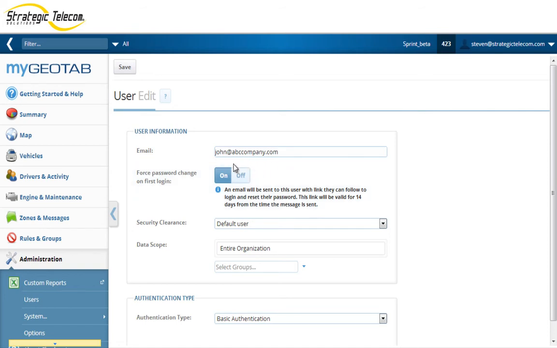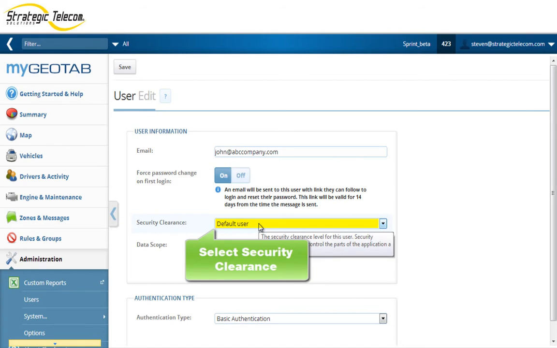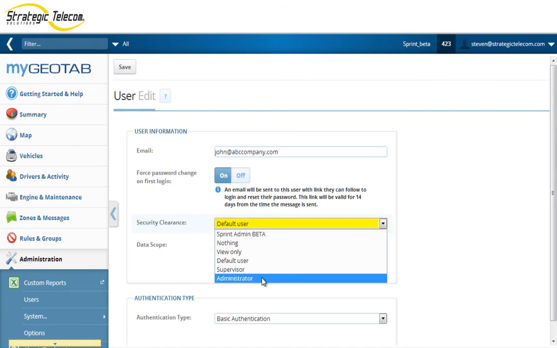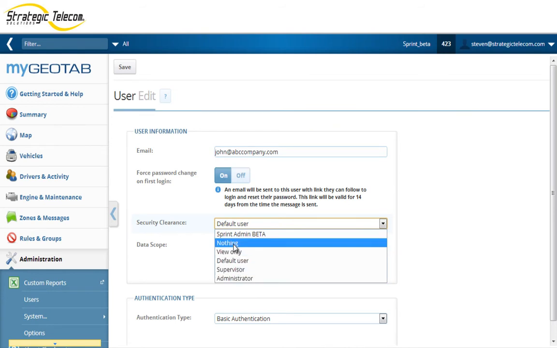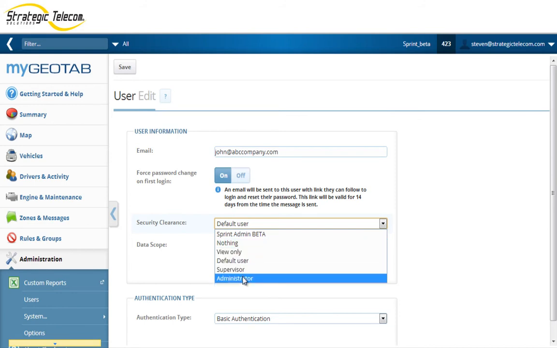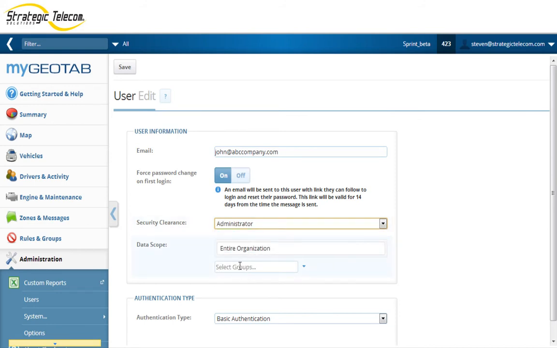Once the password has been selected, you also have the ability to select a security clearance level. This can be based on the system parameters, from administrator all the way down to nothing, as well as you can create your own system security clearance levels that can be a hybrid between the choices selected here. For this one, we will select administrator, which will allow full, entire access to the portal.